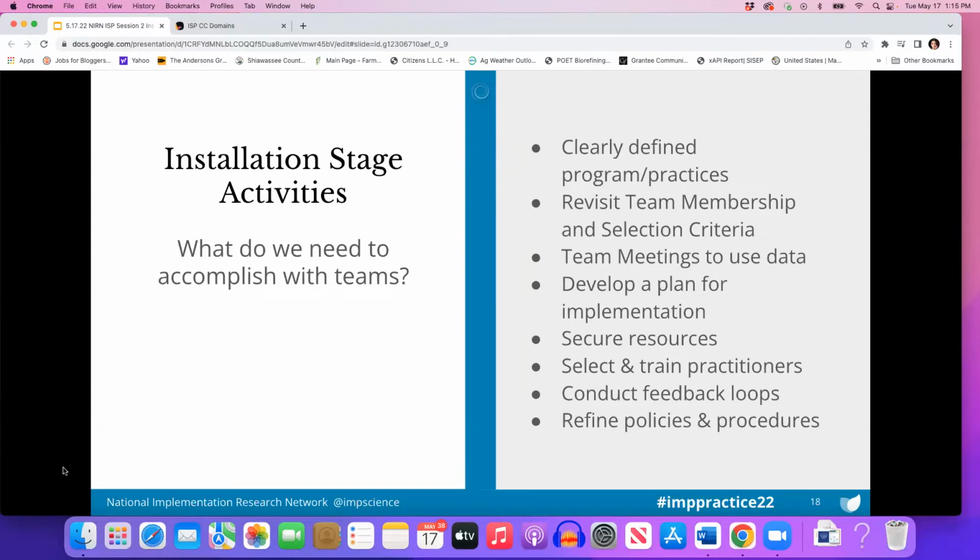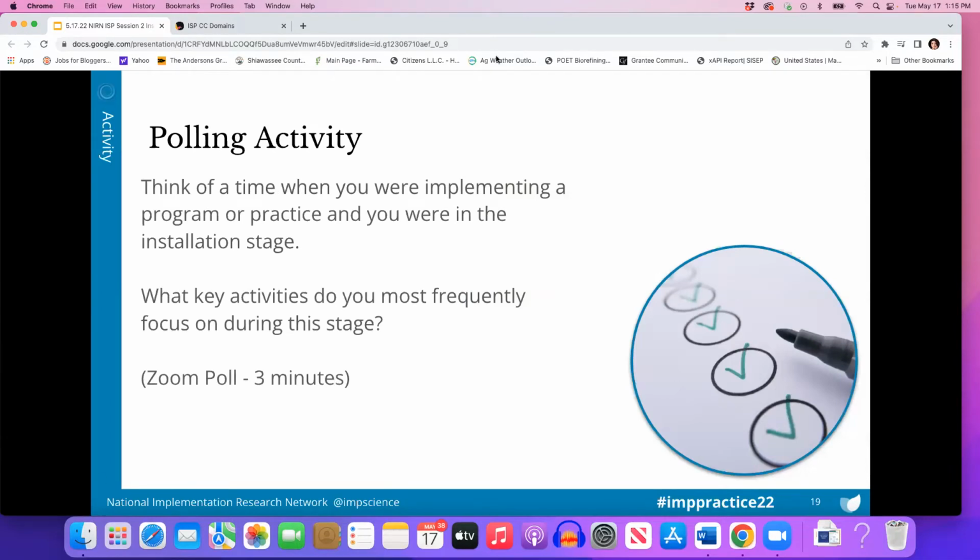Do we have a solid plan for moving forward? Are we all committed to following that plan as we move forward? Do the resources that we had sought to put in place, are they there? Is there something we need to keep tweaking, right? We're making sure we're selecting and training practitioners, and like we talked about, those continuous feedback loops and refining policies and procedures. So I've given you just a really quick look and reminder of what installation activities can be, along with our outcomes, what we hope to get out of installation as we move forward with implementation.